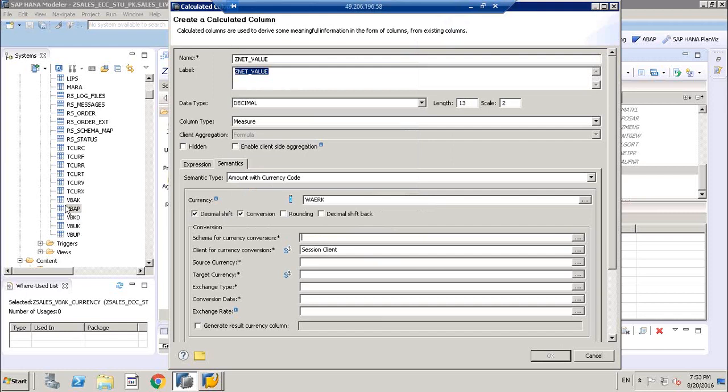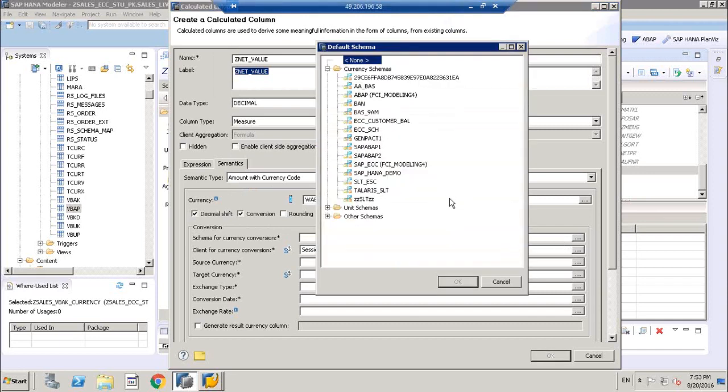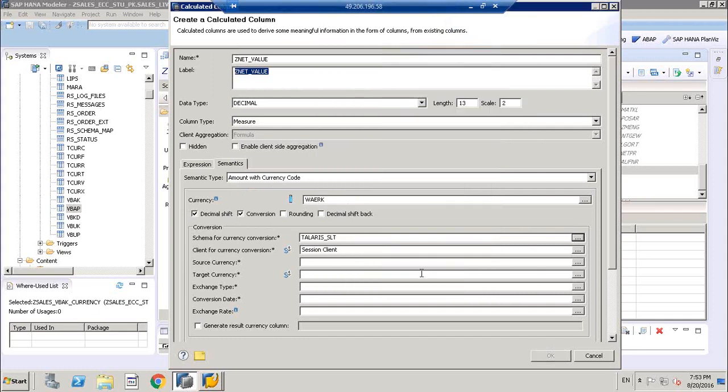So whatever the schema, under that schema we have replicated the exchange rates, all the currency types, right? Just to give the schema name. So what is the schema name we are looking at? This one, TLRAS. So give the schema name. And what is the source currency?